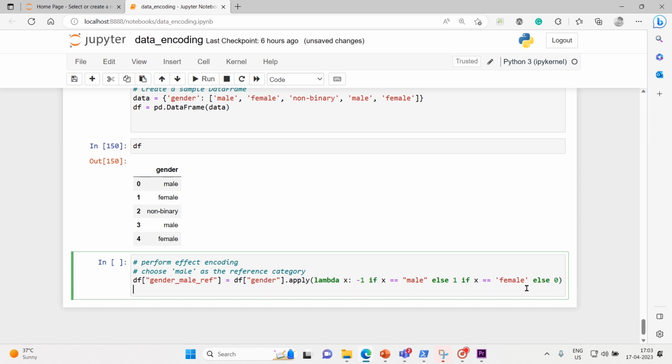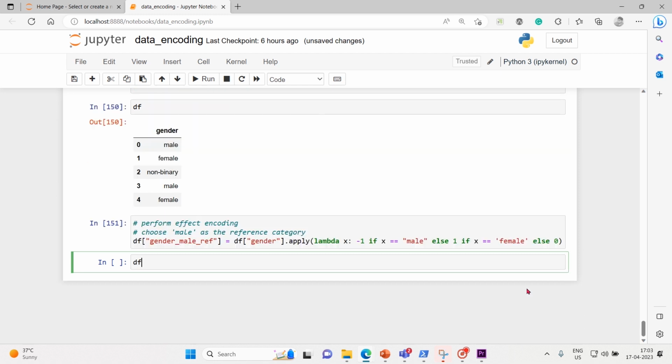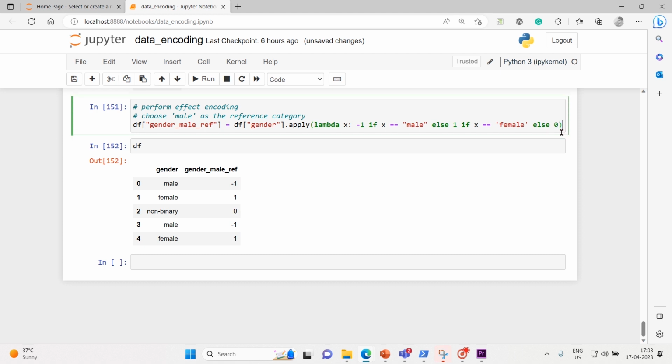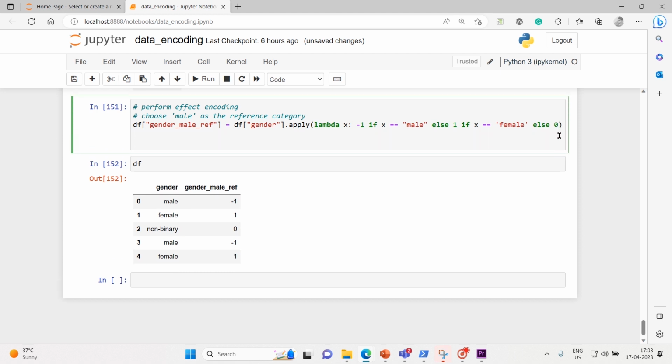Okay, if you want, we can check it. That's your gender male ref. Here it is. So now let's create binary categories. It's pretty simple.